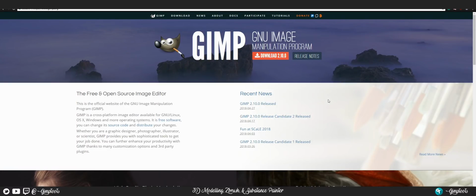Hi guys, today we are going to be installing GIMP 2.10. It is finally out. It was released yesterday. I was going to do this tutorial yesterday, but they didn't have a Windows installer at the time. Today they do have a Windows installer, so all we're going to do is go ahead and click on download 2.10.